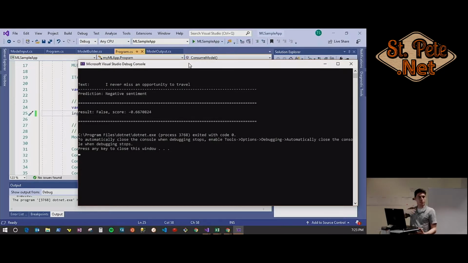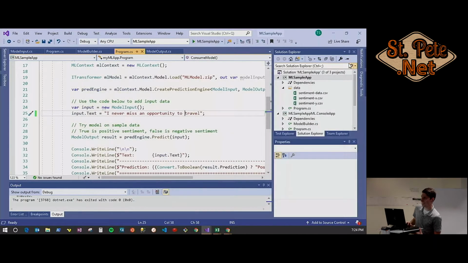Negative, and this negative. And it's also pretty low with a negative 0.6, so it's neutral. "Travel sucks," or something like that. I don't know. "Traveling is the pits."